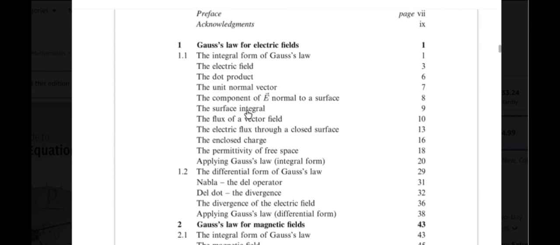And you notice he's doing this in a very small format. In other words, this first part, Gauss's law, is in the integral form. There's only 20 pages there, right? So he really gets to the point. That's what I like about his books. He just goes and gets it done.